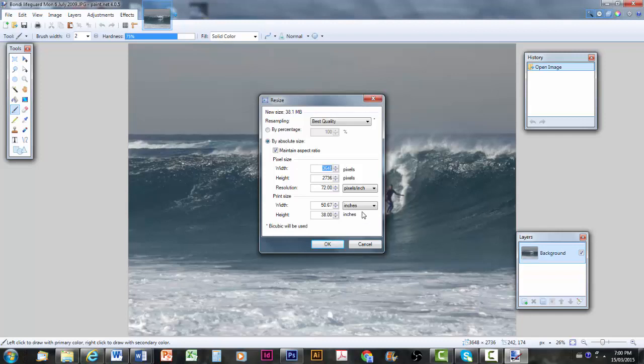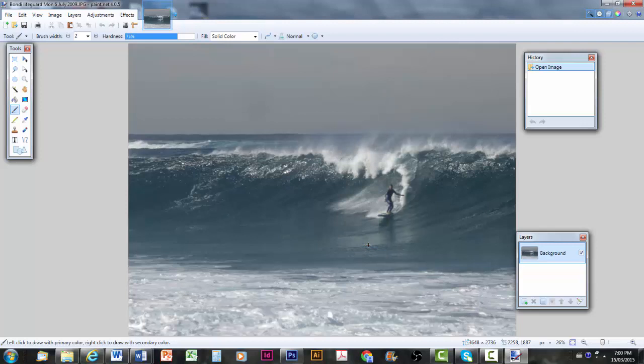And you can see there, if you'd like to think in inches, you can, but 50 inches wide by 38 inches high, well, it seems excessive. It's better to think in pixels. I'm going to cancel that. That was just to show you the dimensions.